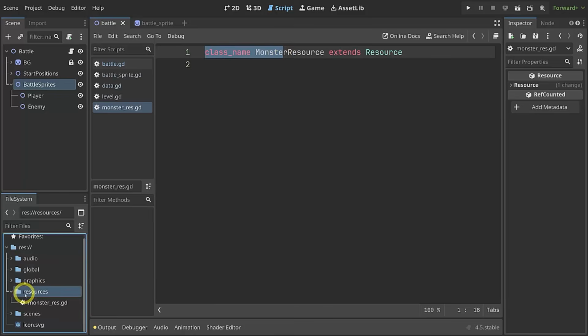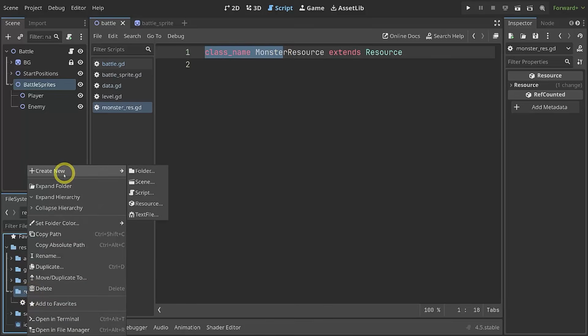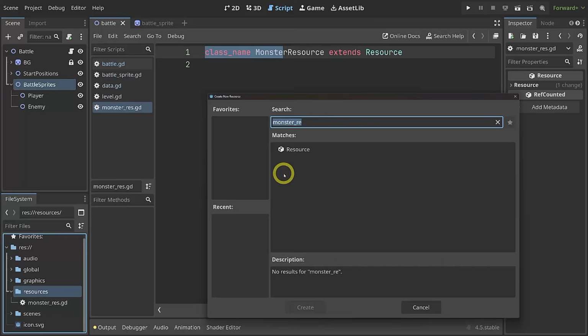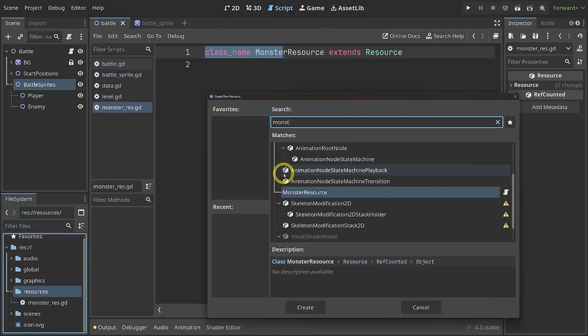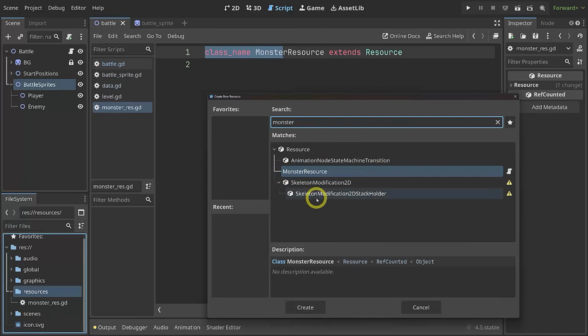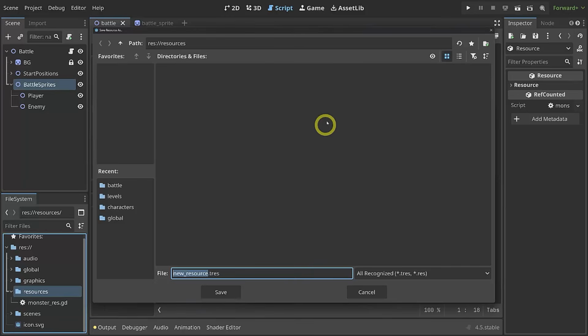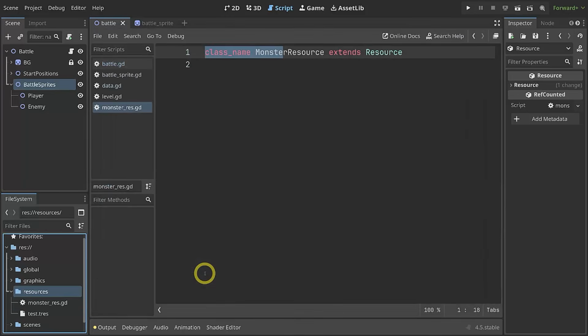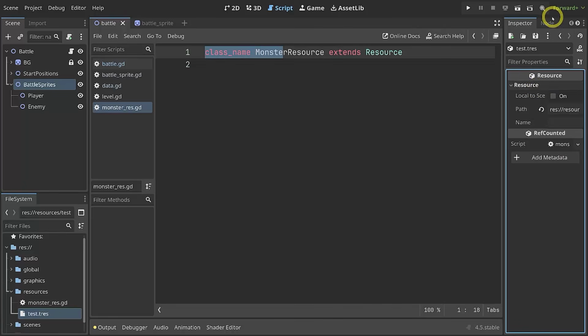If you now save the file, you can right-click on resources, create new, resource, and if you now type monster, you are getting monster resource, the file that we have just created. Let's do that. And then Godot wants to have a name. Let's call this one test. Now we have a test.tres file that on its own doesn't do anything. If you look at the inspector, we get pretty much nothing.